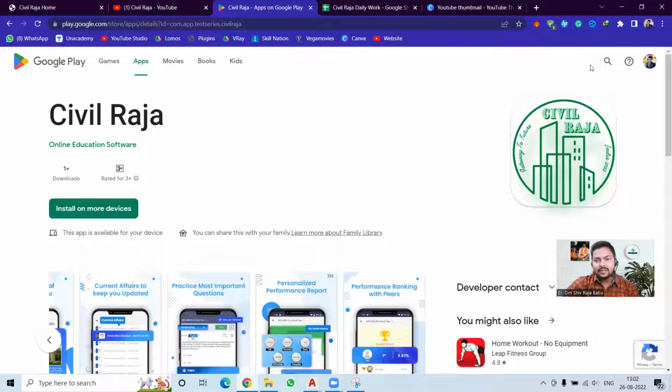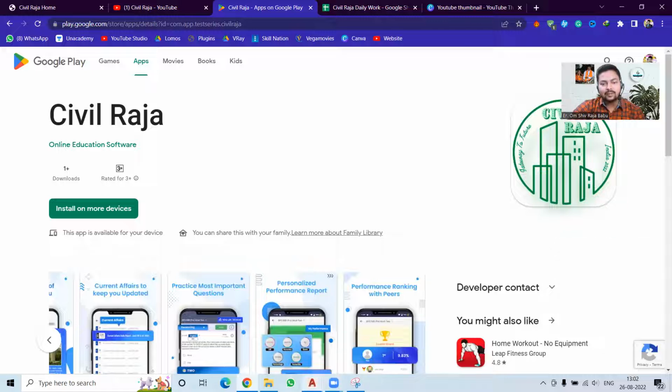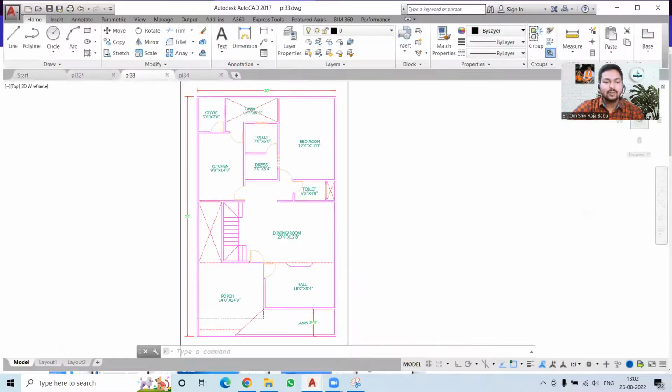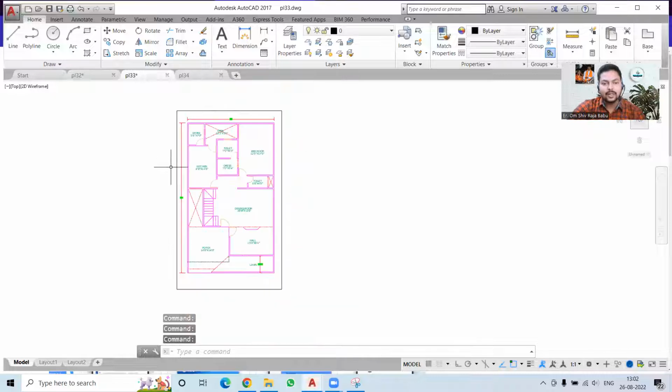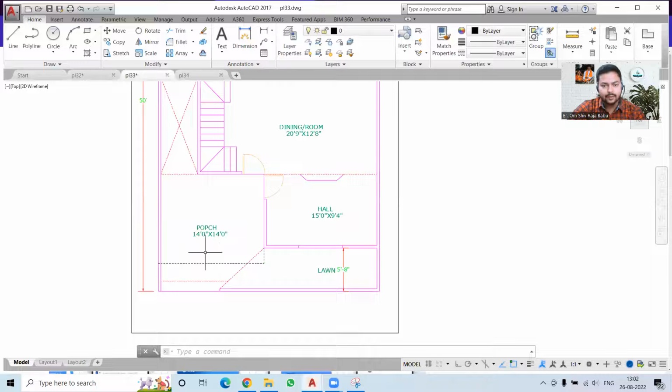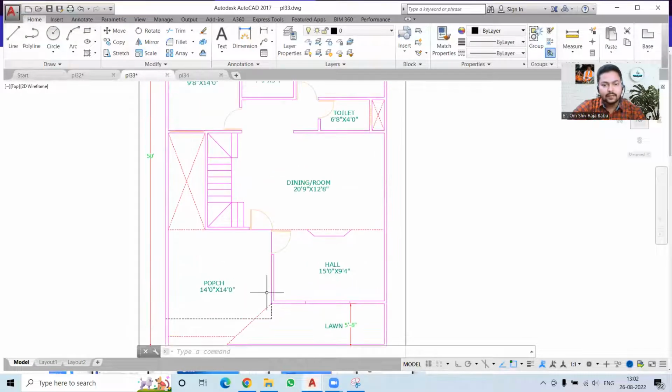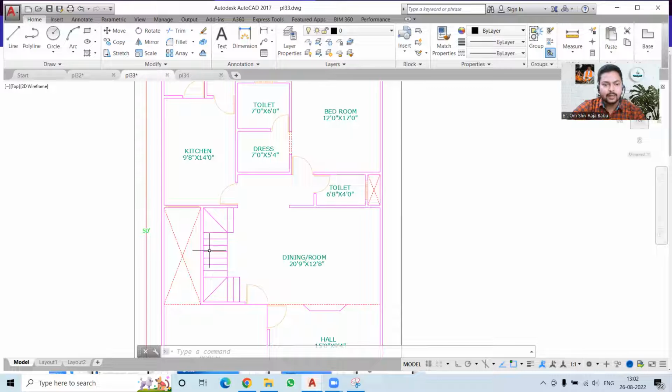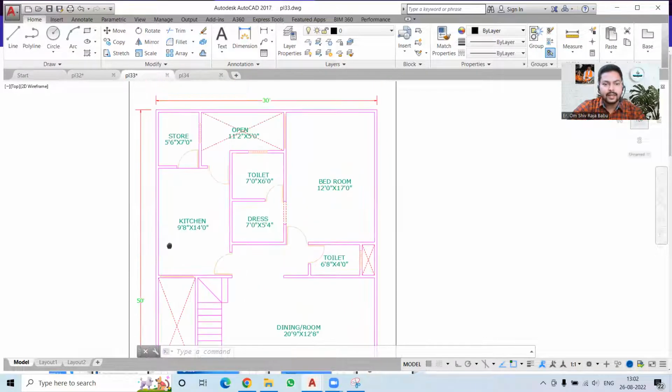Okay, so now we are going to go ahead and work on our second plan. We will analyze the rest of the two plans quickly. So you can see we have a plan over here. This is the porch area, 14 feet by 14 feet. Then we have a lawn. Then we have the hall, and then there is an entrance point over here. Then we have this kind of arrangement for the staircase, and we have an open space right over here.